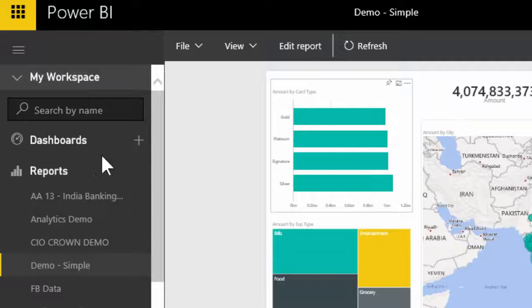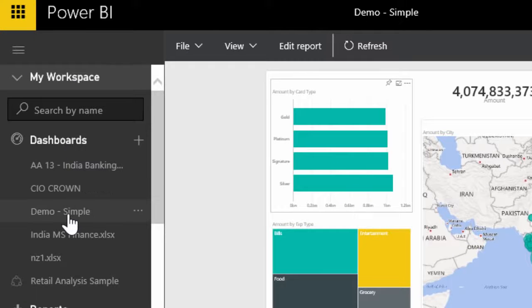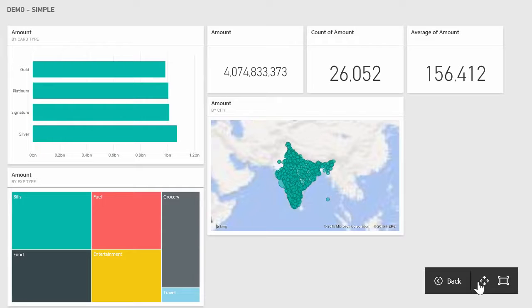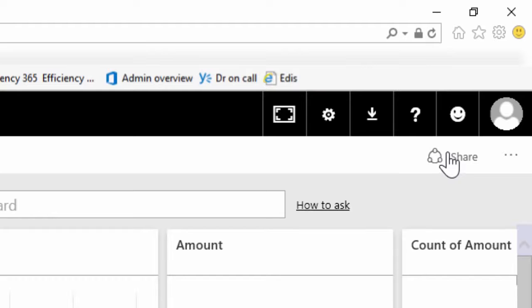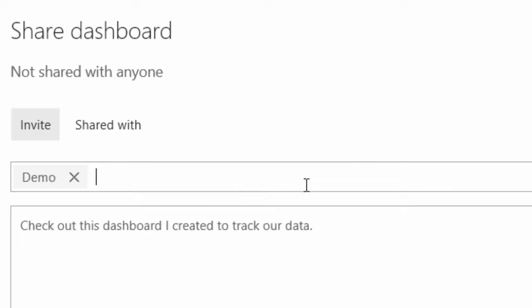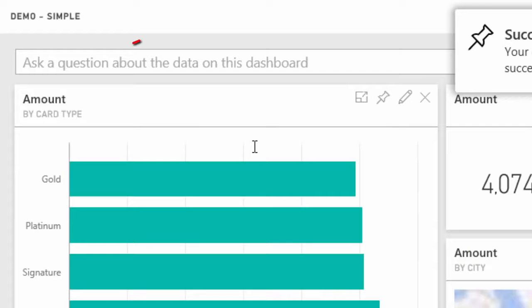Now let's go back to our dashboards and see what has happened. We have a new dashboard called Demo Simple, and you'll notice that whatever we had earlier has been added here. Now dashboard can be shared. So you'll get a share button here, and I'm going to share it with a colleague of mine. This person must have a Power BI account in order to view the report. You will notice that there is one small little thing here which is very nice.